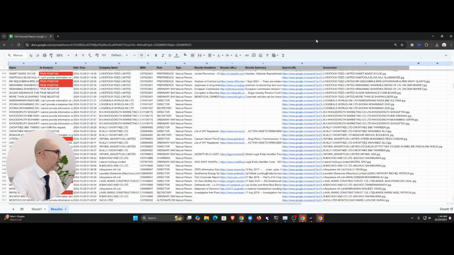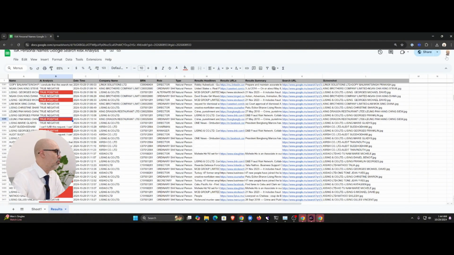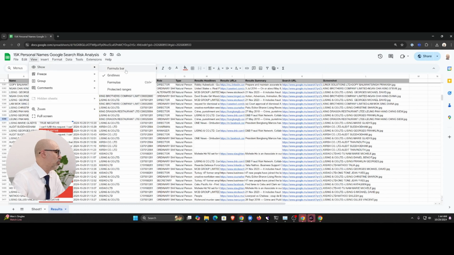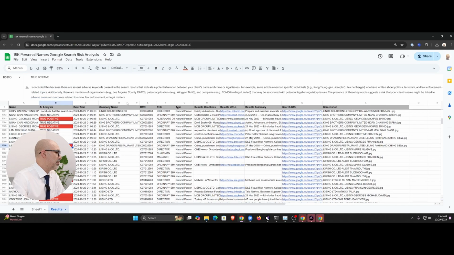So if I go here and look at a couple of clients, I get all the data. I get their name, which company they're related to, their position in the company, and all this is public data that I got from the registry first. And here, for example, it says true positive. So if I want to see more, I need to go to View and show the formula bar. So if I look at the content here, I get true positive.